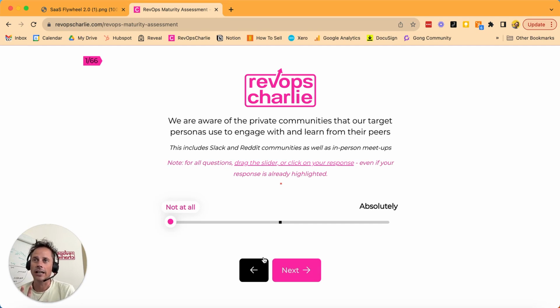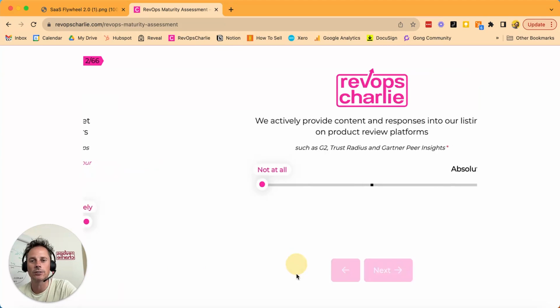So for each of the statements, we will read the statement and then we can take a look at whether we agree with it, that absolutely we're doing these things, whether we're partially doing those things, or not at all. So we're aware of the private communities that our target personas use to engage with and to learn from their peers. So either you are aware of those, which is great, and that's quite advanced, or you're not at all, and in many cases companies are not aware of those.